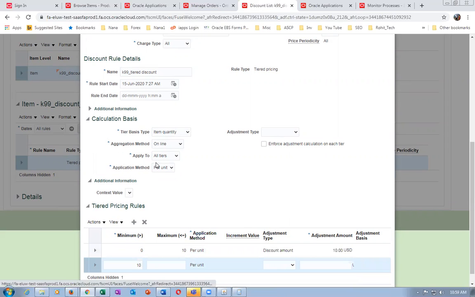Fine, click on it. It's a per unit now. So there is per unit and then per block is also there. There is a lab access for you. Fine, 10 to 20. I'm going to give it now. Click on it. And then I will say discount amount over here. Discount amount, and then it's $20 now. Click on plus now.